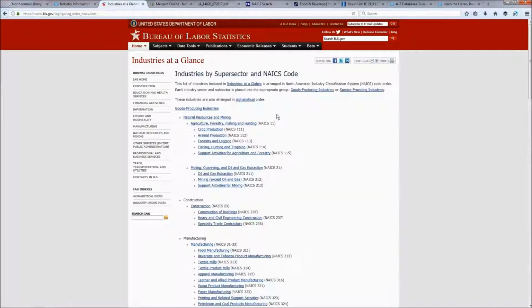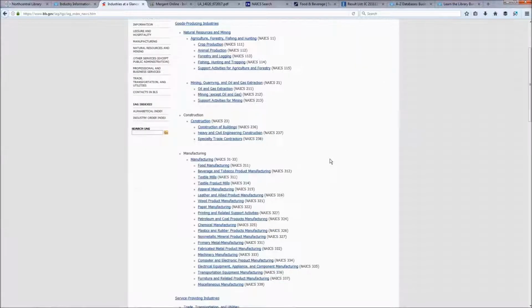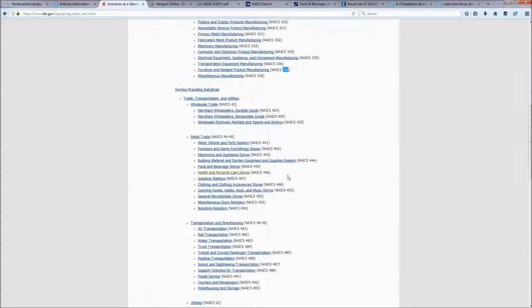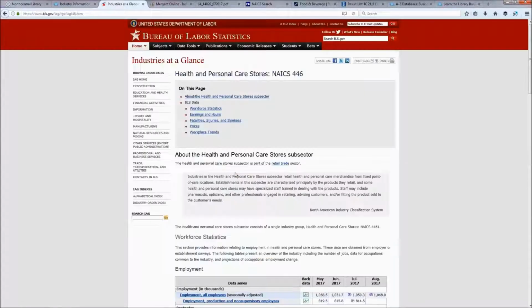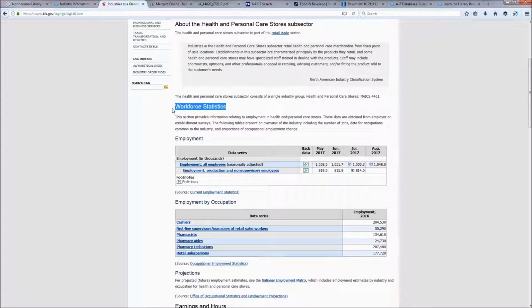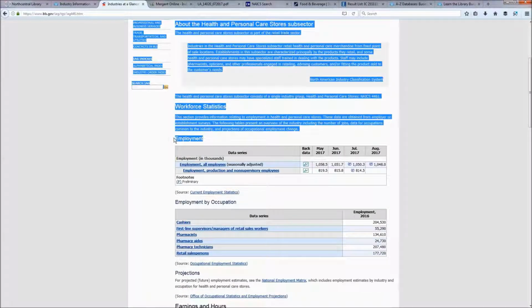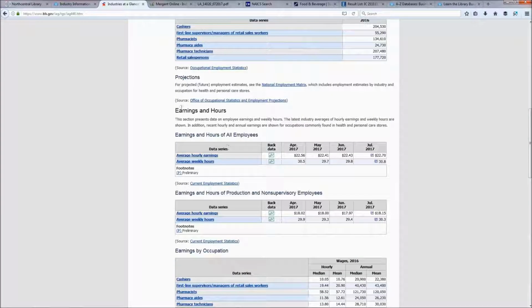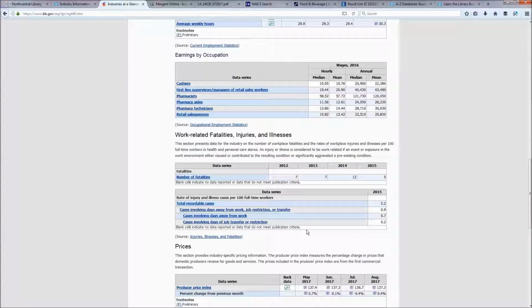So if I click on industry order, again, I can see industries grouped. And all of them have their NAICS code next to them, as you can see. If I click on health and personal care stores, then I get a really good overview of this industry and a lot of really great statistics, workforce statistics, including employment, employment by occupation, projections, earnings and hours, earnings by occupation, and so on.